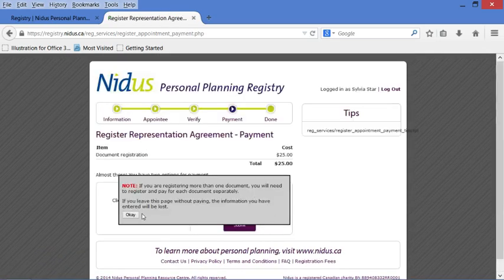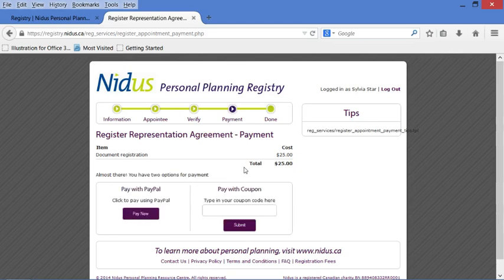Now I'm at the payment page, and this pop-up is just letting you know that you need to register one document at a time. So I mentioned that Sylvie had a few things ready, but she does one at a time. Setting up the account and the first registration costs $25. Additional documents are $10 each. And you would click on the link here for PayPal to use your credit or debit card. You do not need a PayPal account, but you'll click on this link.